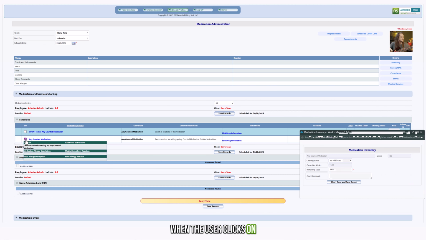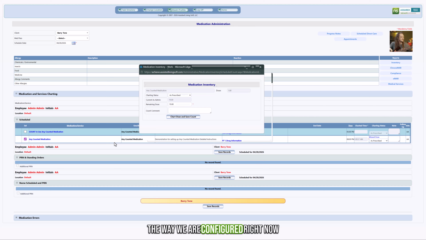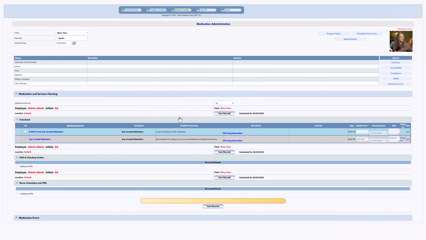That is the one that we scheduled to be counted in use. When the user clicks on the medication, the way we are configured right now is that a single signature is all that's needed. The medication comes up as 19 because we gave them an inventory of 20 to work with, and now we're passing one of those medications. And so the remaining dose is 19. We can add a comment and say, all good, for example, and we'll chart dose and save. Okay, very good. So that medication has now reduced our inventory by 1.